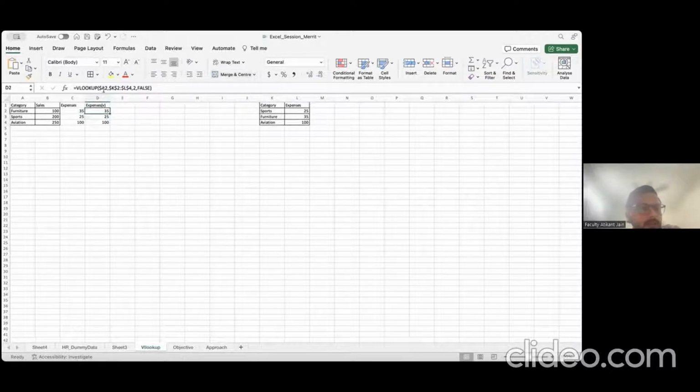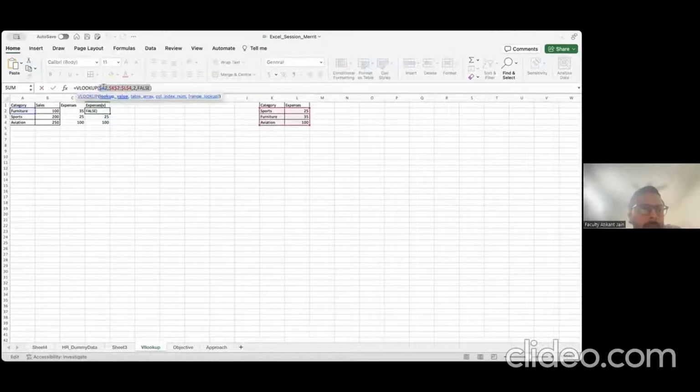I'll give you one more explanation. My first part is the lookup value, that is A2. So I have to look up furniture in my table array, and the column index will be the second, the expenses that we have to take. The expenses column number is 2, category is 1. So expenses will be 2, and the last field is range lookup.